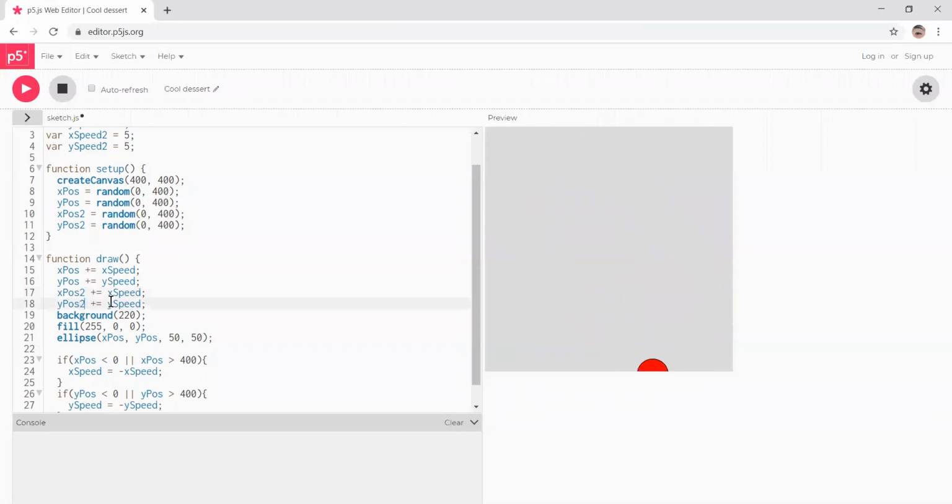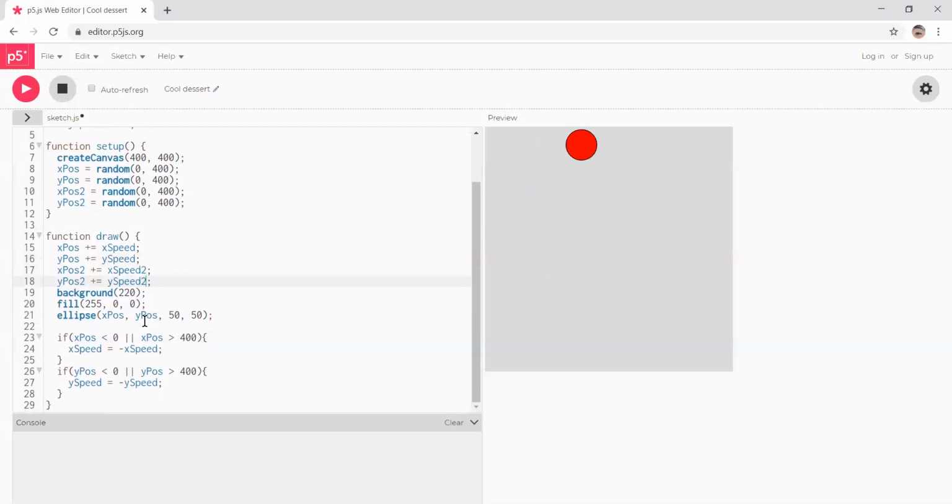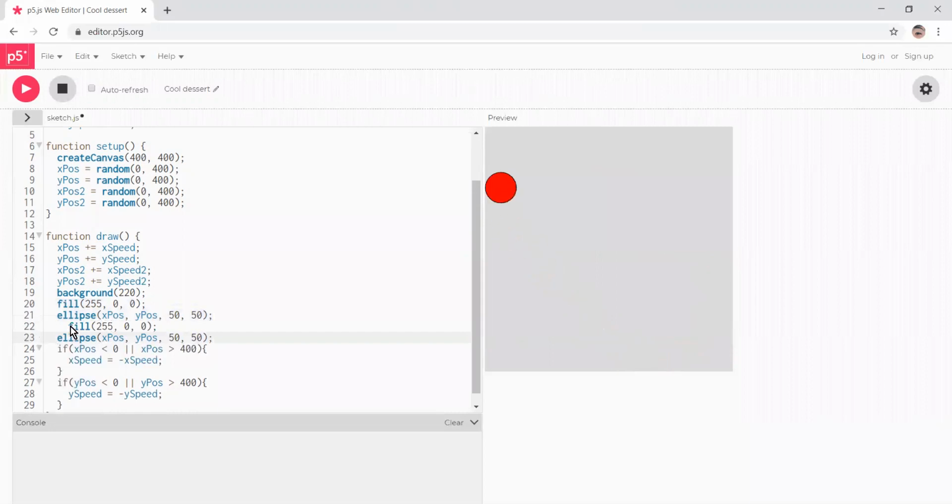So that's the reason we want it to move differently. So then we have our duplicates, and I'm just gonna rename this y pos 2, y speed 2. Then we have another ellipse. And this time it's going to be blue, which is my favorite color, RGB. So then we want this to be x pos 2, y pos 2.